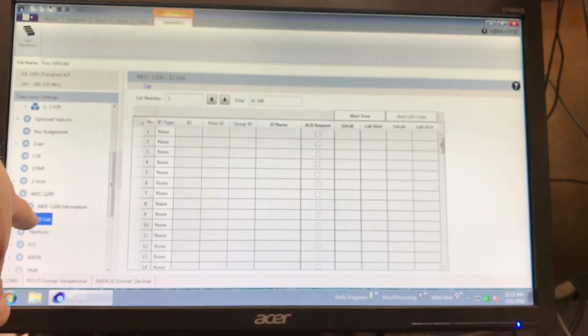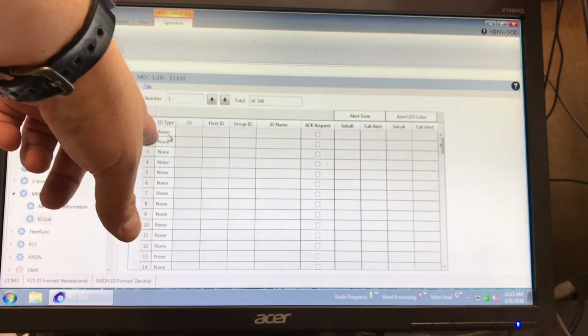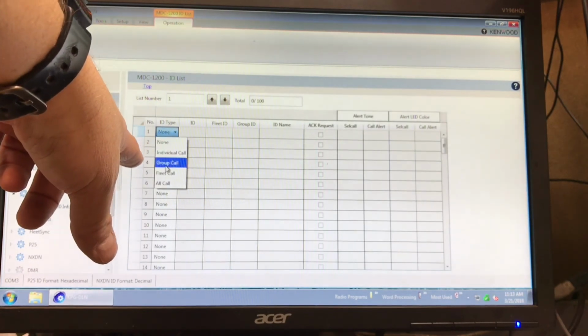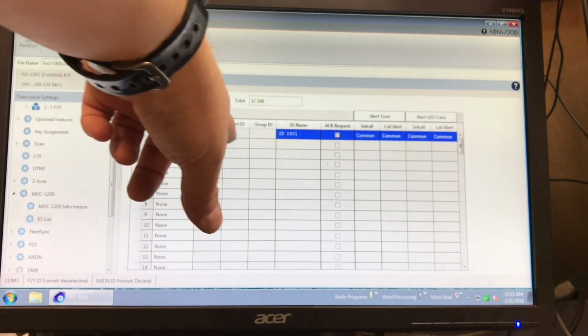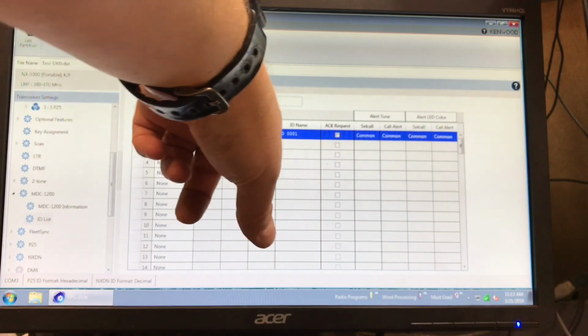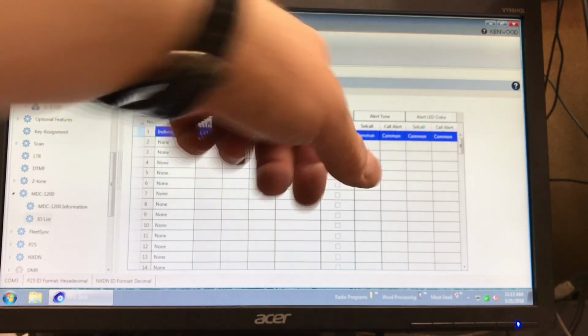Here's the ID list. So you would come in here, individual call, and this is where you put in all that information, and then this is where you can put the alias, and like I said, the alias would then appear on the screen.